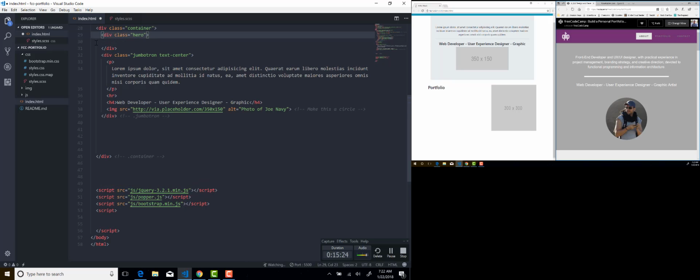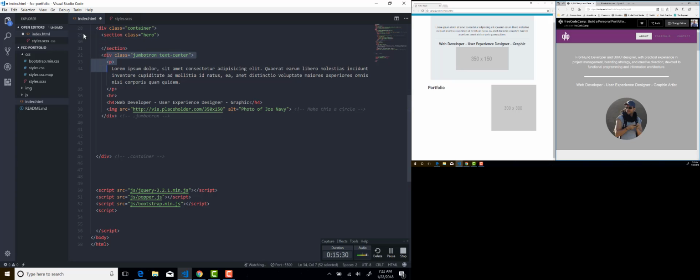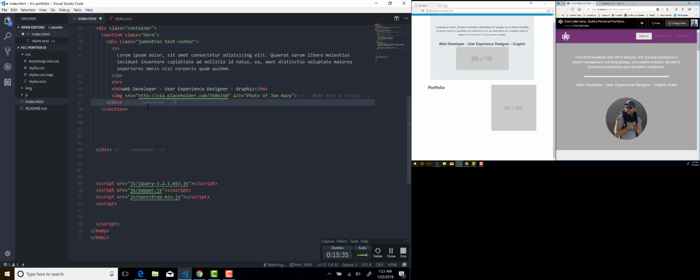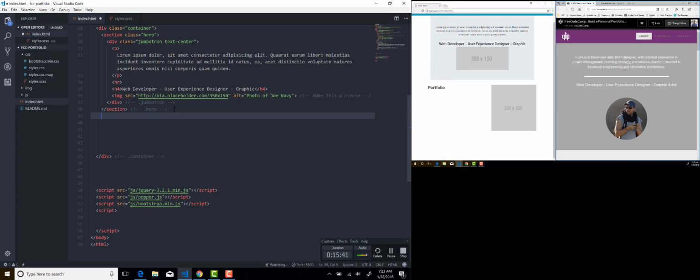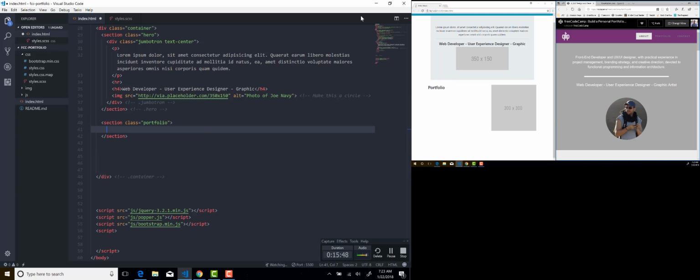Not hero, not div, because what I usually do is make sections to make it just a little bit more organized, and for some reason I didn't do that. So section class hero, and then we'll pop down here, and then we'll go section class portfolio. There we go. That makes me feel a lot better. So I'm just a tad bit lost here.